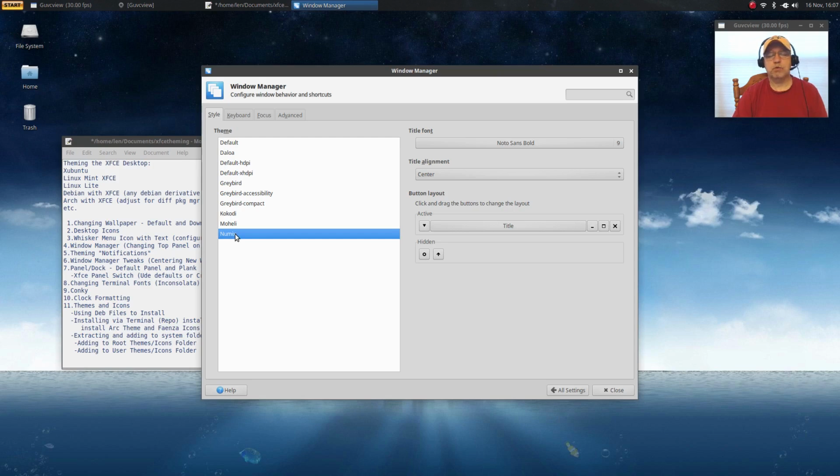Now, many times when you change to a new theme, it will not change the Window Manager panel up top. So just remember, after you load up a new GTK theme, and we're going to get into that, go back to your Window Manager configuration and change that top panel if you want it to conform to the new theme that you've installed. And let's go on to the next topic.